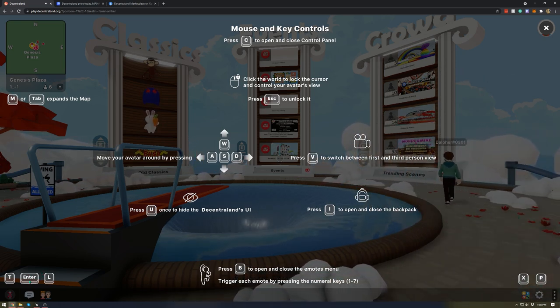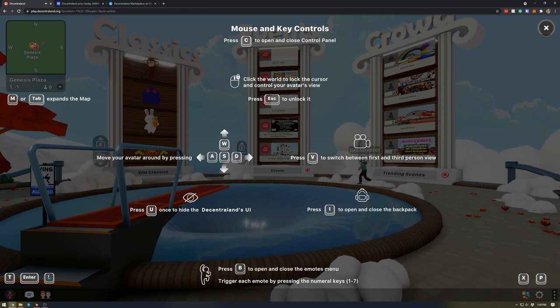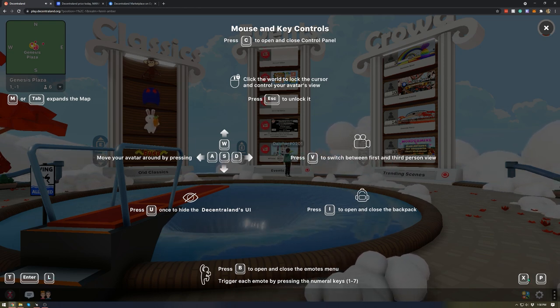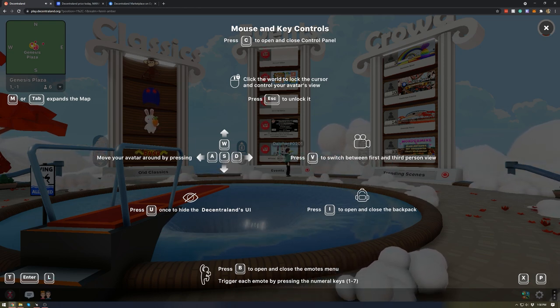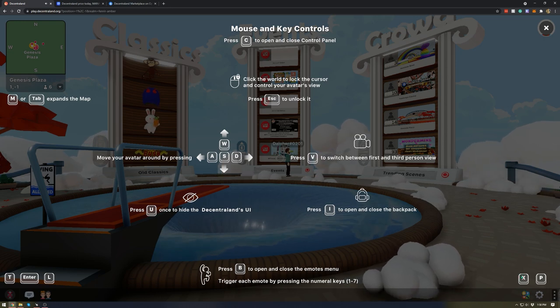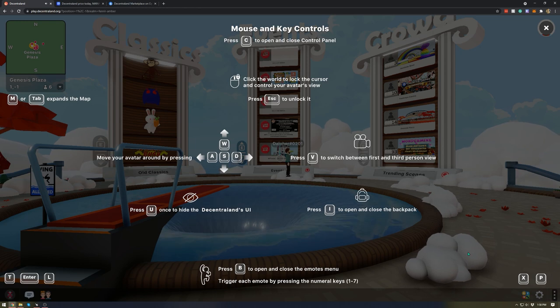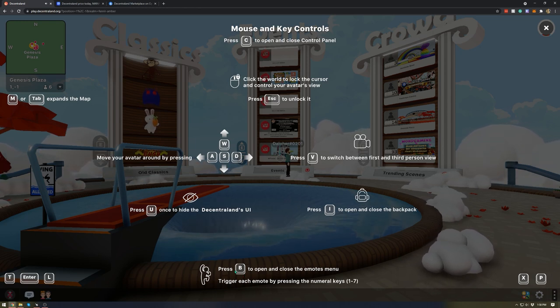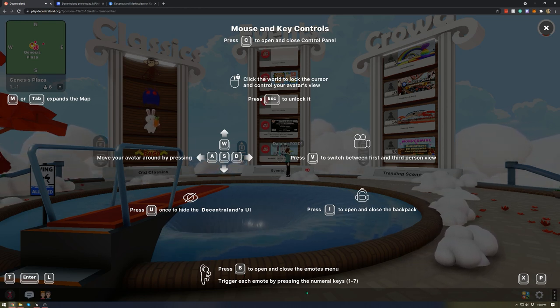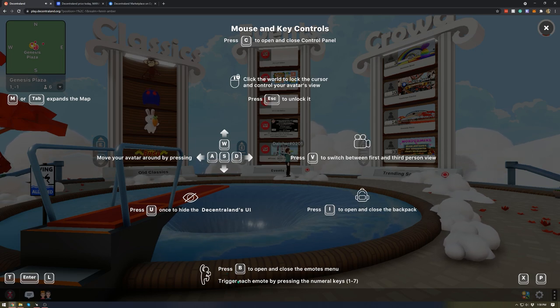Enter is so you can chat, and L is for more of a social. X is to find some experiences, or you'll see, just to move around. And P is for your settings. You can also click on these if you don't want to use those keys. And then B, I forgot to go over this, is your emotes. Trigger each emote by pressing the numerical key 1 through 7.